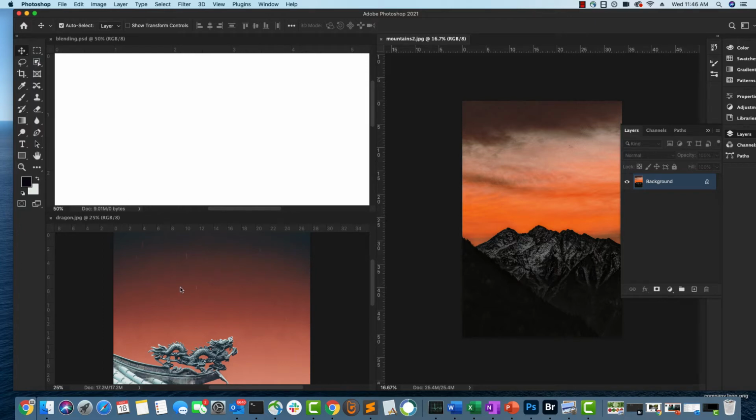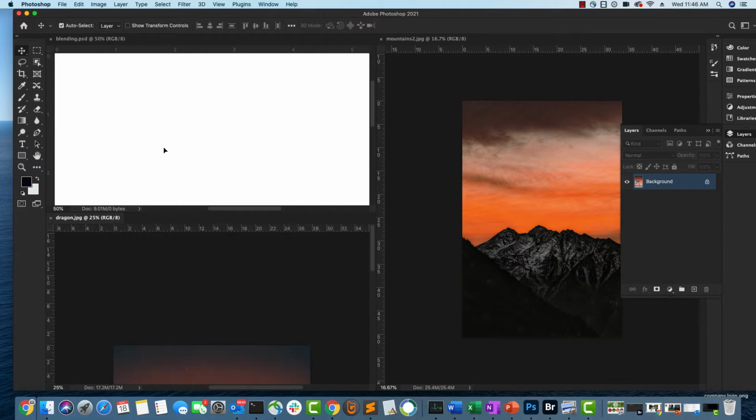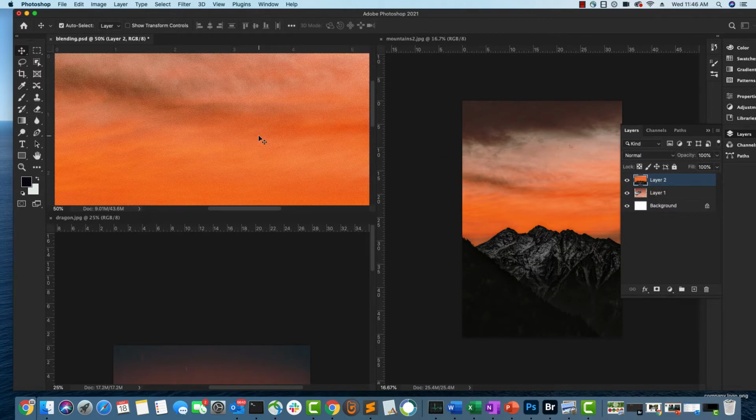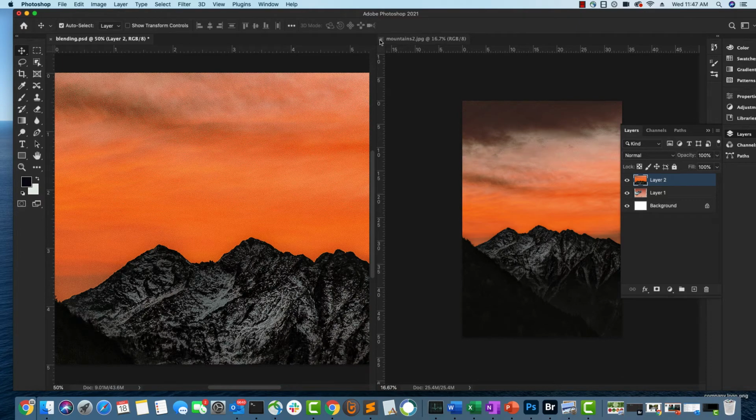Then I'm going to select this dragon image, hold down the shift key and drag the image using the mouse. I'm going to do the same thing for the mountains image. Click on the image first, hold down the shift key and drag with the mouse. So we have all the images now in this blending.psd, and we don't need dragon.jpg and mountains.jpg.